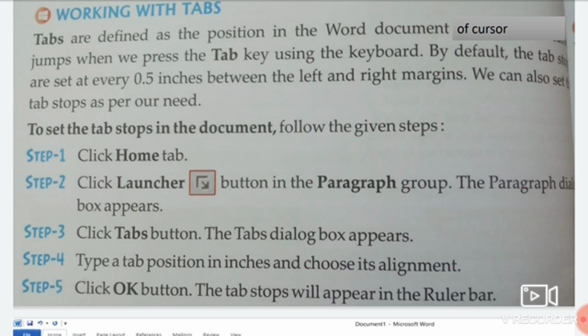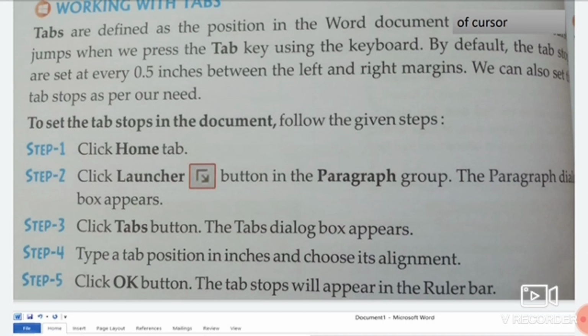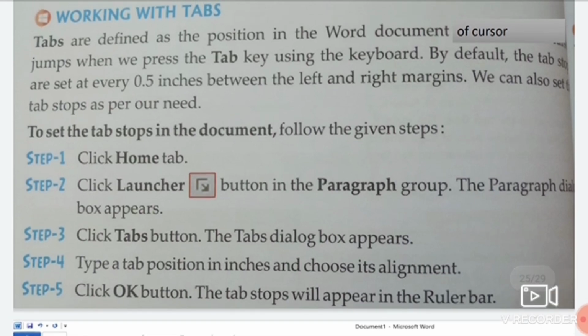When we press the tab key using the keyboard, by default the tab stops are set at every 0.5 inch gap between the left and the right margin. Whenever you press the tab key from your keyboard, you will get the 0.5 inch gap from the left side or the right side. We can also set the tab stop according to our requirement.